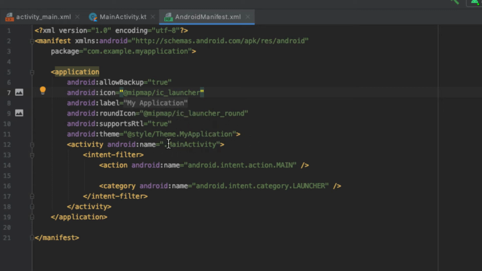And here you can see that it has automatically defined an activity as well. That's our main activity over here. And this section of the code basically says that this is a launcher activity. So when you press the application button on your mobile phone, this is the activity that will be launched. Later on, we may have more activities, in which case there will be more tags defined down here.